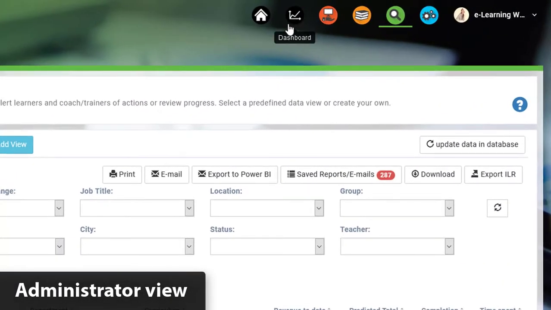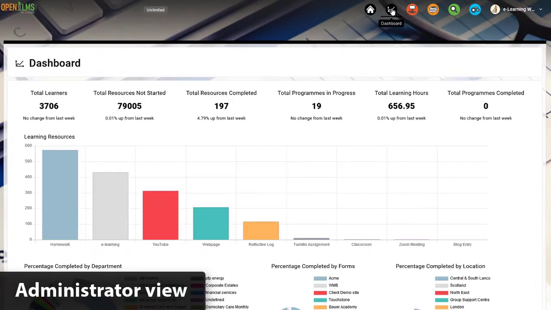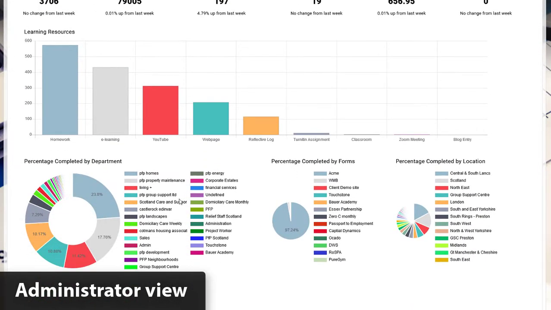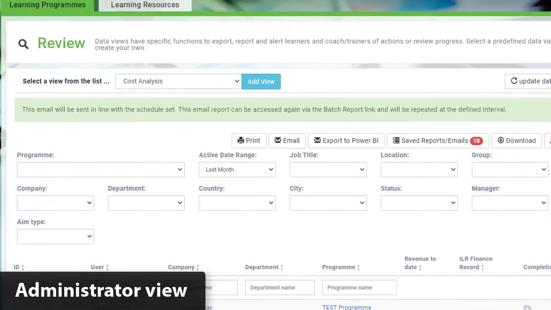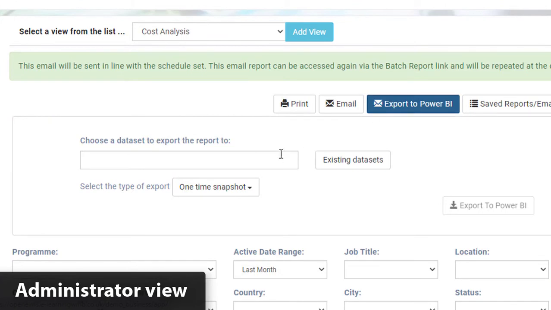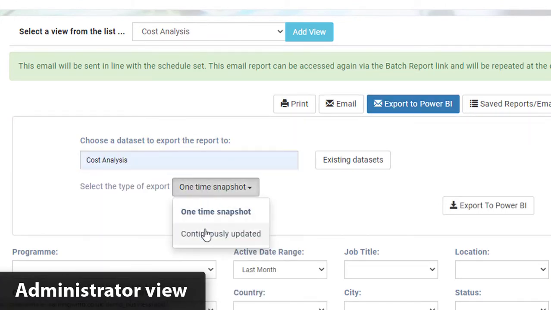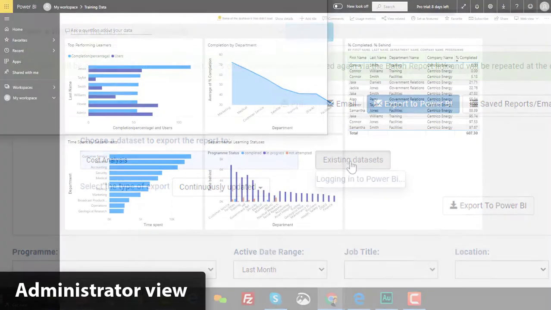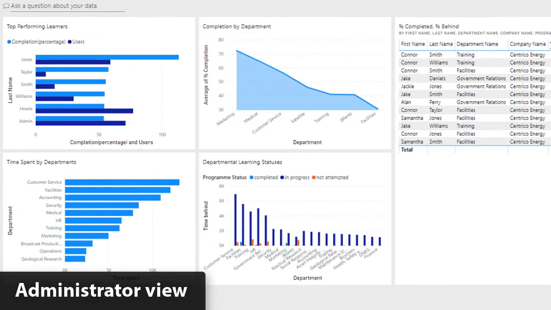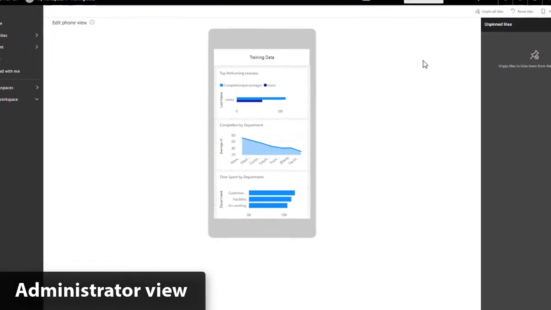The data can also be displayed on dashboards, which can be customized for each role type or team, or exported to third-party dashboard applications such as Microsoft Power BI. This gives the user the advantage of downloading an app, which displays real-time data for the system in a portable format.